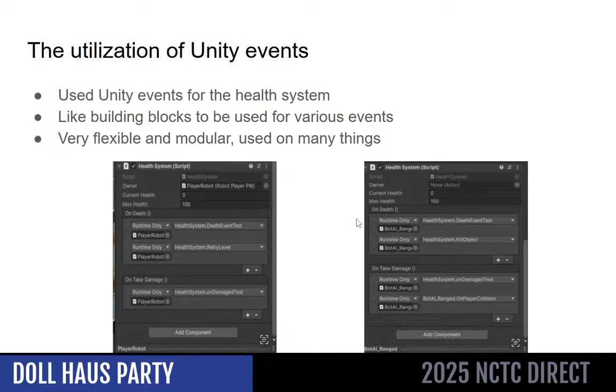And we did use Unity events for our health system. We did this because with events, we could basically plug in just about anything. With events, it allows us to use a lot of the same functions on various types of objects, so we don't have to go around and hard code absolutely everything. It just makes it a lot easier in general.